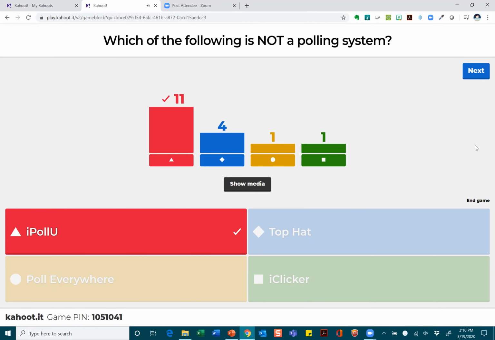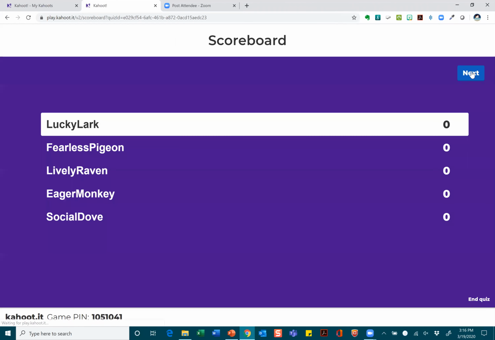So what we see here, the correct answer was iPoll you. That is not a polling system, but the other 3 are polling systems that we are going to be talking about today. So here's our leaderboard. We have Lucky Lark first, Fearless Pigeon, Lively Raven, Eager Monkey, and Social Dog. We have more people than that, but it just shows the top 5 on this one.